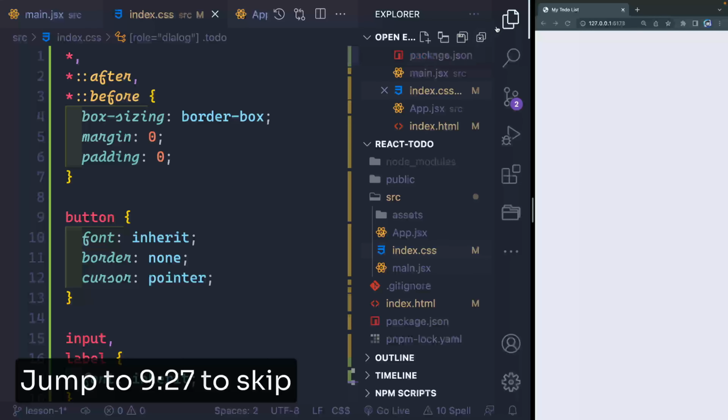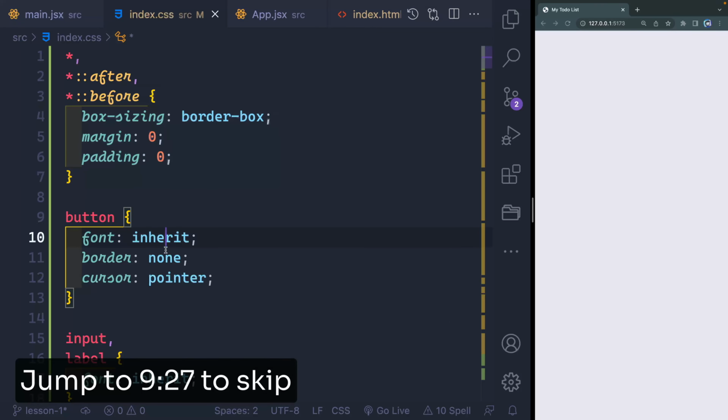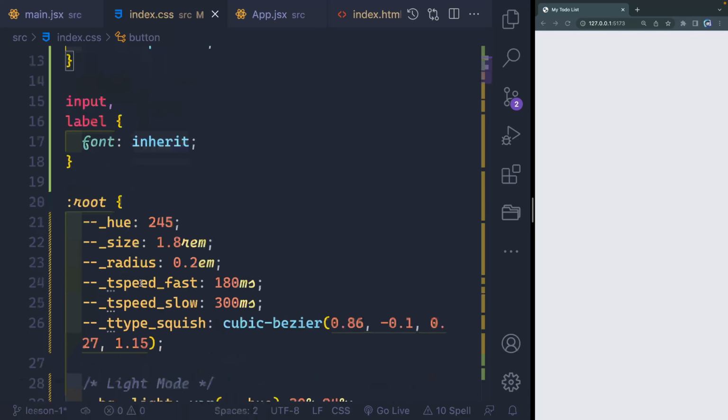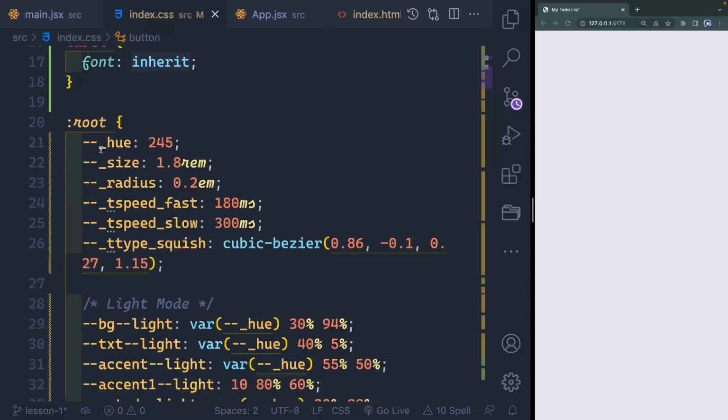Okay, so if I come up top here, you'll see that what we've got here is a basic clear. I've also cleared for the buttons and the labels. And then I've got a bunch of theming variables. So a hue color that I'm going to use for the entire site. We've got a size variable that, again, we'll use for the entire site. Radiuses, these are some transition controlling variables.